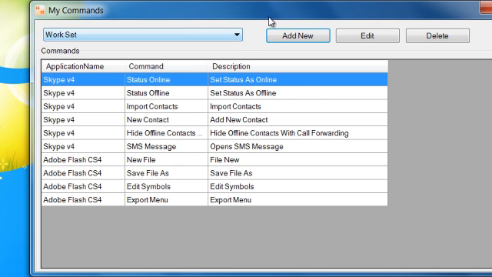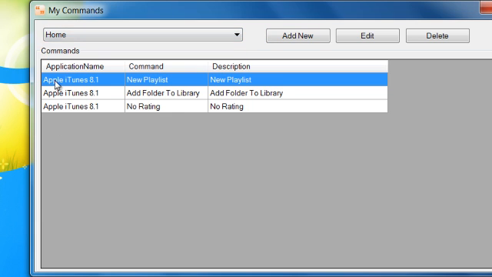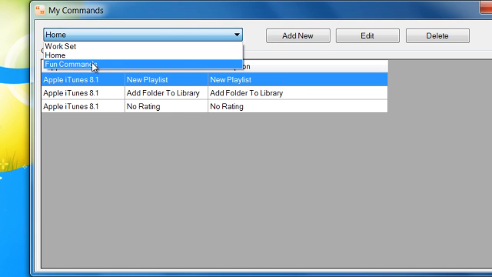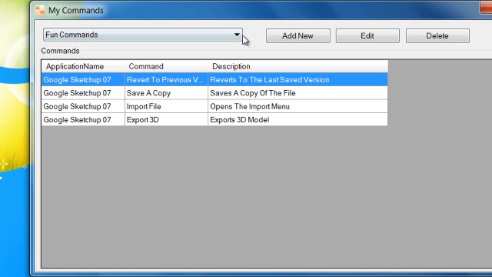As you can see, there is a little drop-down menu up here. I have currently selected my Work Sets commands, which has Skype and Adobe Flash in it. However, if we click on the drop-down, you'll notice I have a Home command set and that Fun command set that I just created. This enables users to create a range of different command sets for work, home, controlling different applications, and just generally command sets that are more suited to your needs.